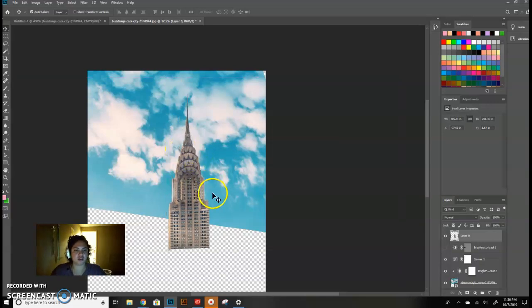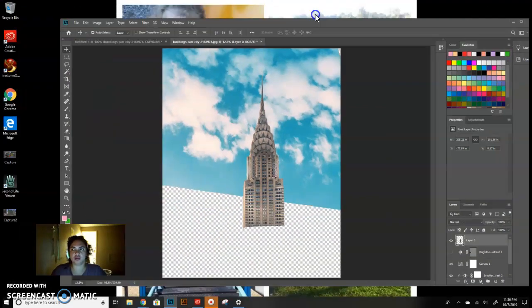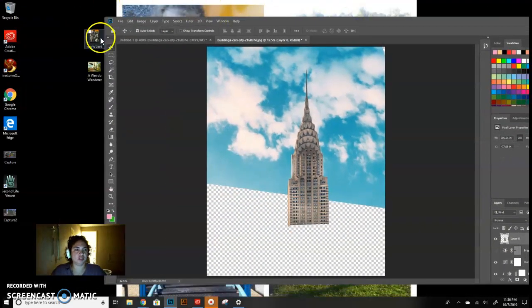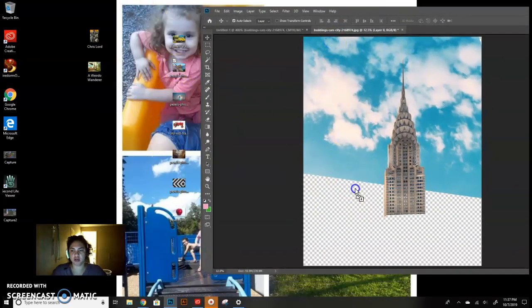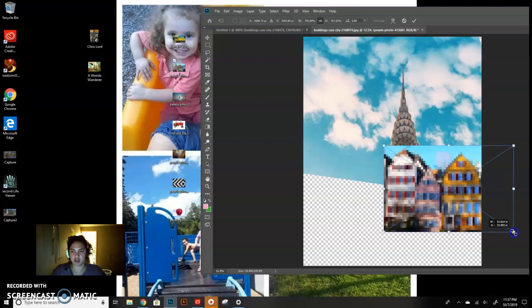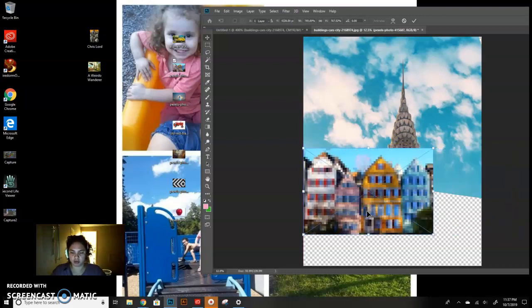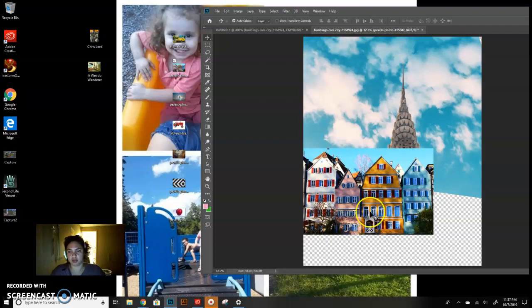So it's gonna keep it to scale. It won't let it skew it. Okay, so I'm just gonna start throwing some images in there. Let's see. So I have a couple buildings here. Oh, it's so tiny. This is gonna be pixelated. Oh, it's not too bad.